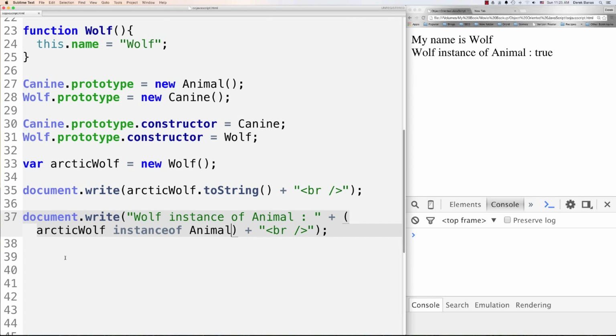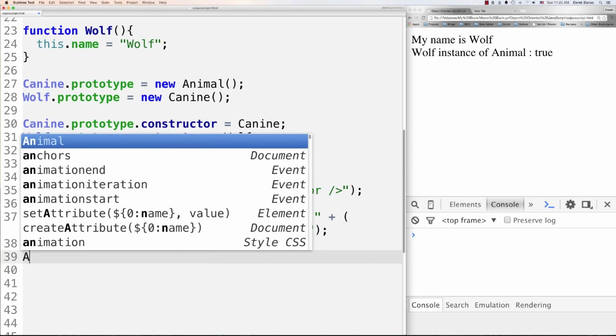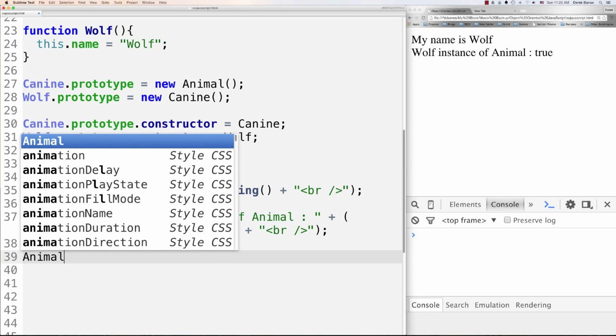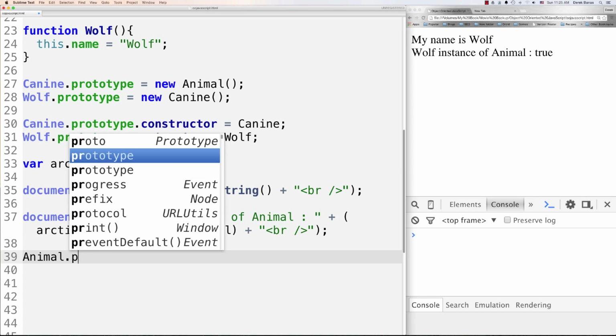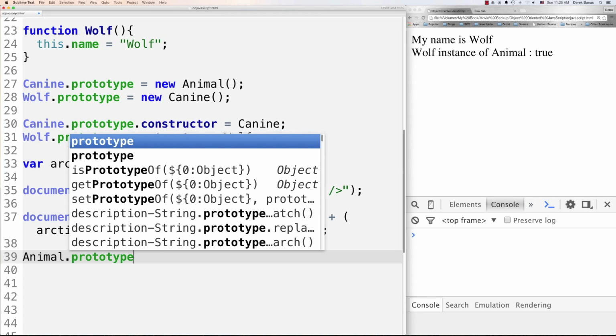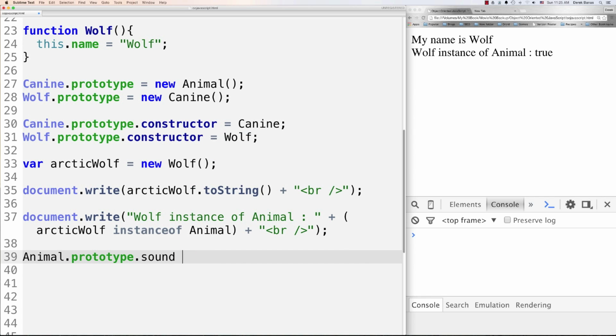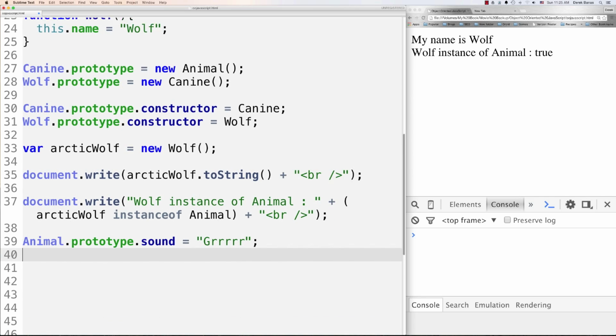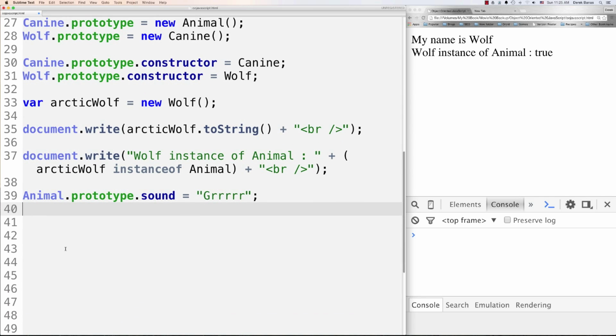So pretty cool stuff. Another thing that's interesting is we'll still be able to add in different variables and functions into this, even though we changed our prototype. So let's say that we want the canine, the wolf, and all animal objects to have a sound property. Well, we can do that just like this. So we're not giving up anything by assigning the prototype to another object. We're just changing the way we are referencing it.